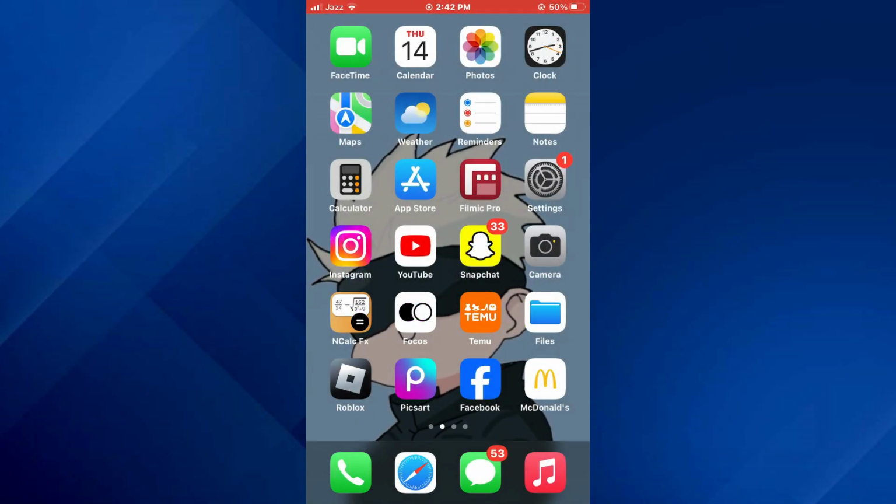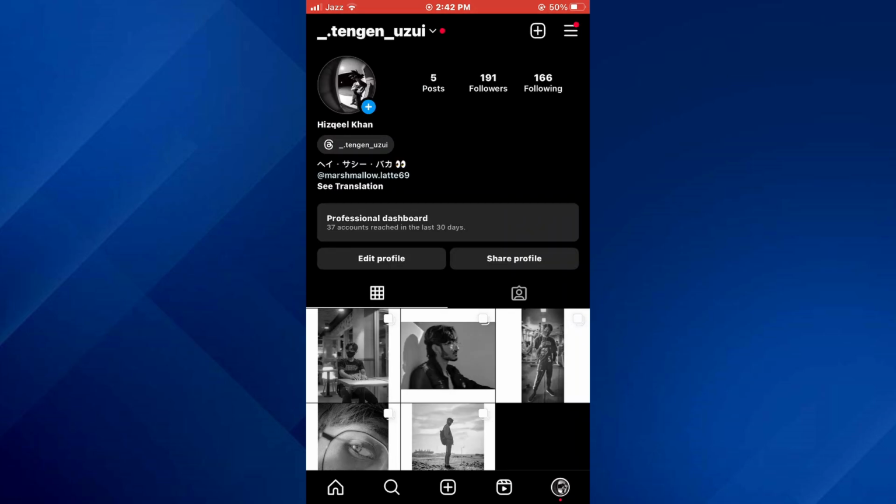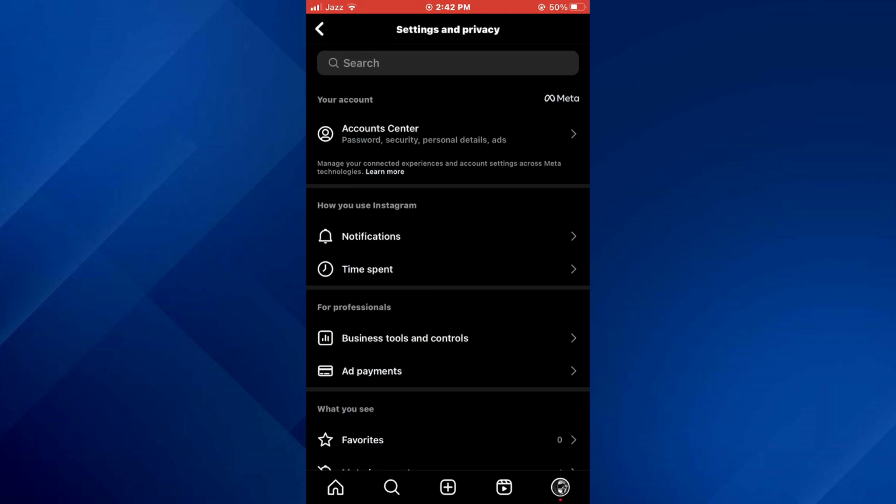First of all, open the Instagram app on your mobile device and make sure it is updated to the latest version available. After that, sign into your account and you will be redirected to this page. Now tap on the profile icon at bottom right corner of your screen and your profile page will load up. Here, tap on the hamburger menu at top, then select settings and a list of features will be displayed.